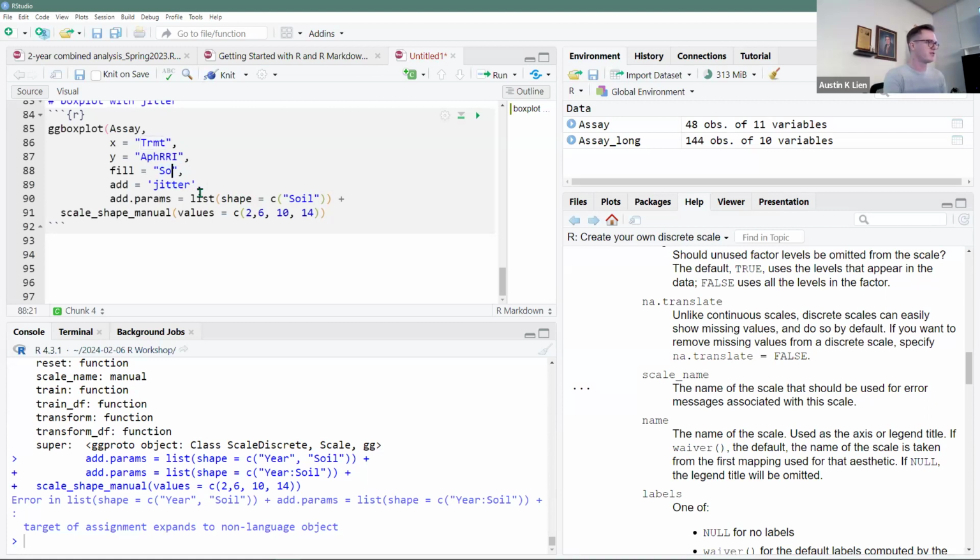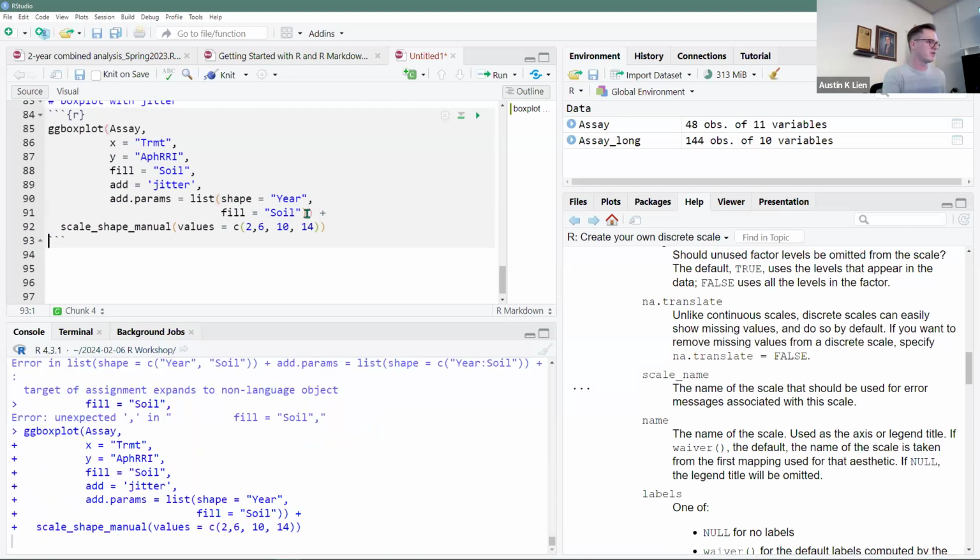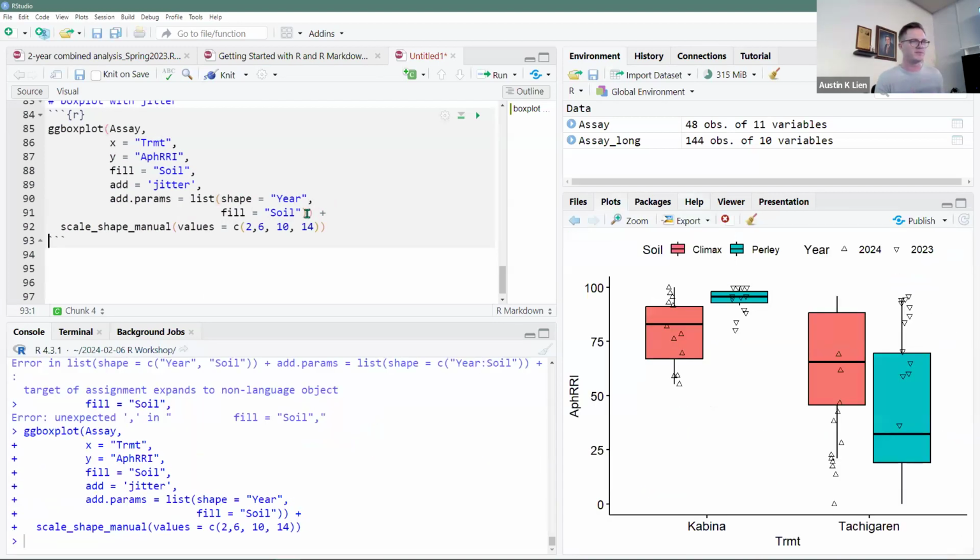But we could also do, let's see, we're going to change fill to soil. And we're going to say, oh, I'm just seeing if this works. So at this point, I'm just kind of playing along. You guys can see kind of what I do to try to make things work. Oh yeah, that works.